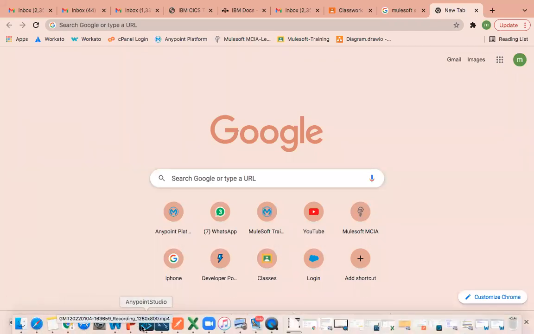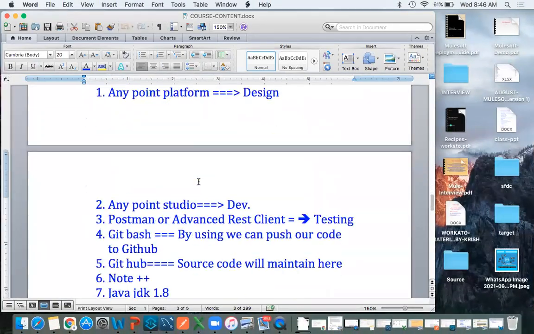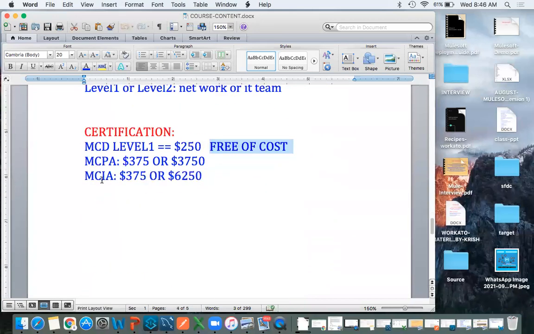MCIA is nothing but MuleSoft Certified Integration Architect. I'll show you. See, MCIA. If you want to do this course, it is a 5 day course. For 5 days, they are charging $6,250, which is almost 4.5 lakh in Indian currency. For 5 days you have to spend this much money. But if your employer is providing it free of cost, then there is no cost at all.